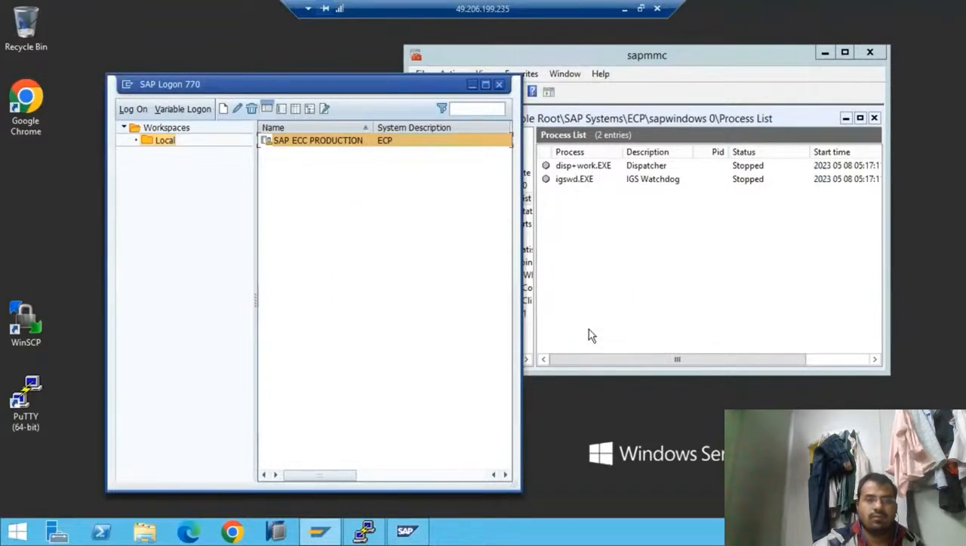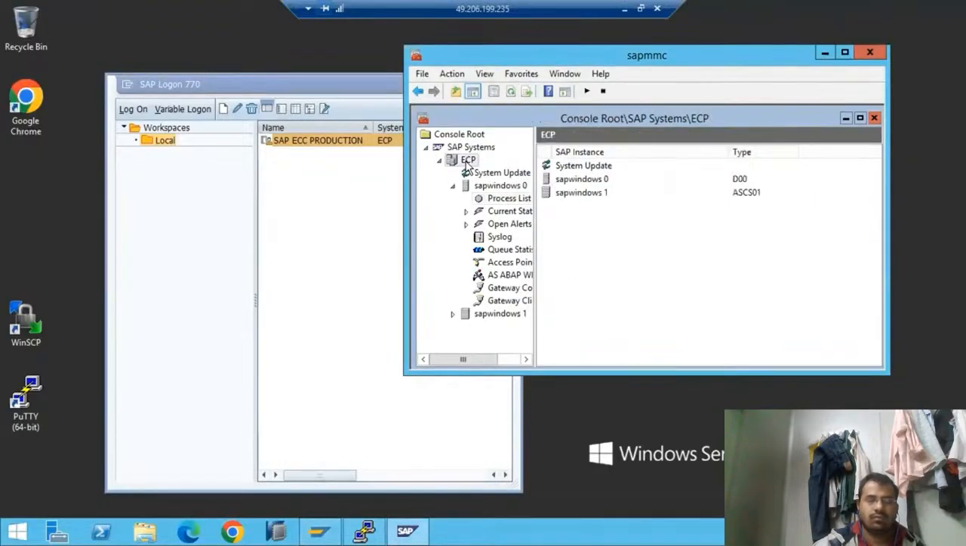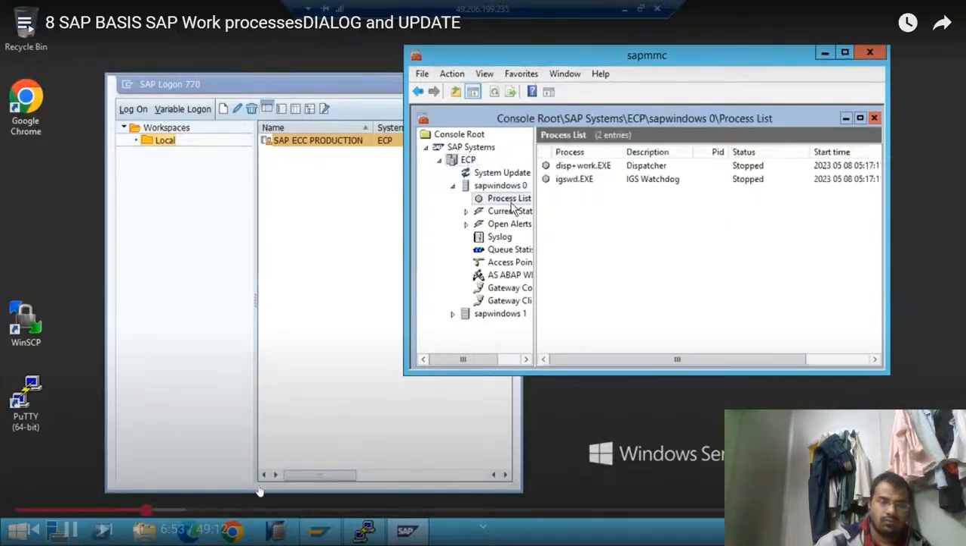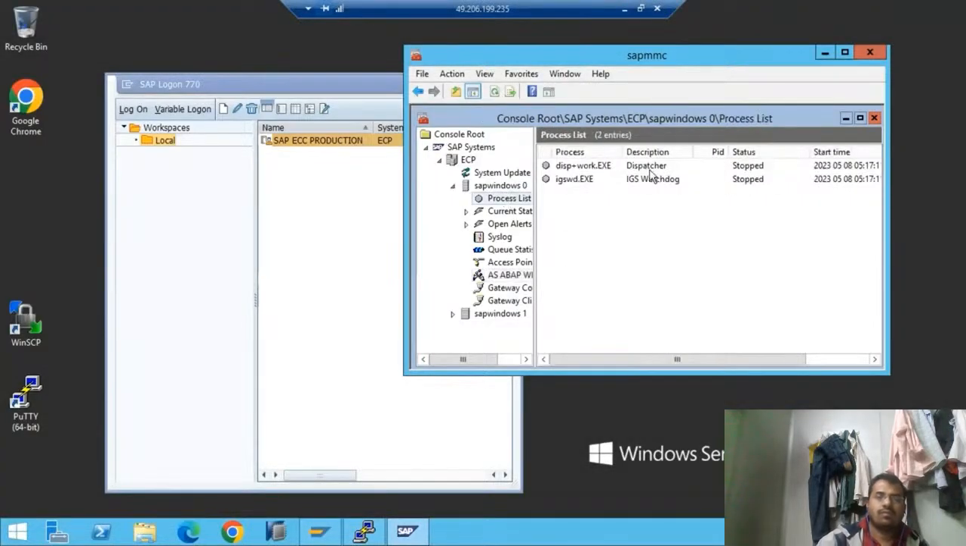It's down, right? How did you verify whether it's down or not? You opened the MMC and checked the status of all our SAP processes. There are no processes, which means SAP is in stopped status. So if SAP is stopped, you cannot log in. That is one of the logic points here you need to remember.